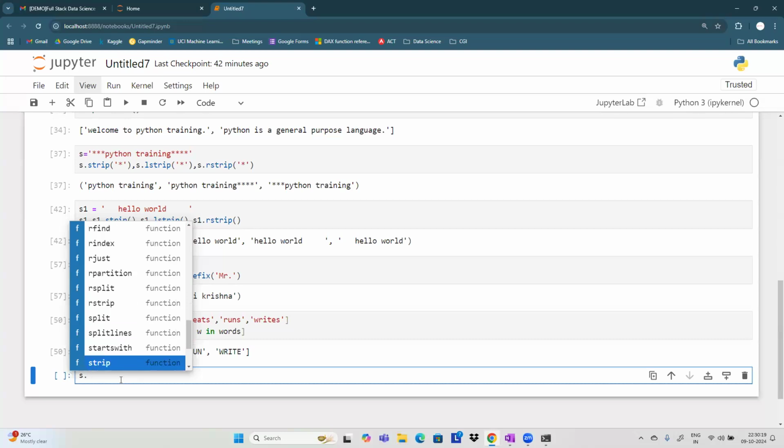Startswith we covered. Strip we have covered. Swapcase we already know. Title we already know. Translate we have not yet discussed. Upper and zfill. Upper we covered. Zfill we have not yet covered, guys. Like this, we have so many methods, guys. So you can also try those methods, guys, if you are interested.